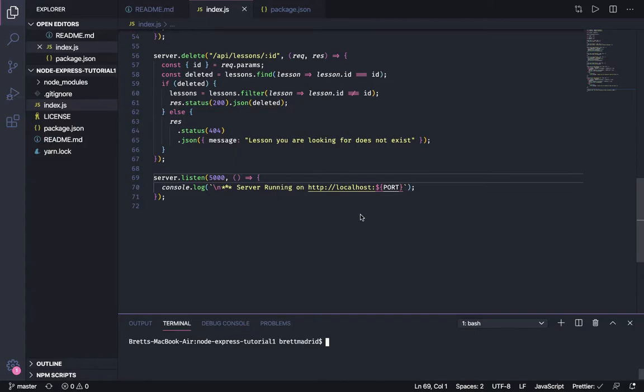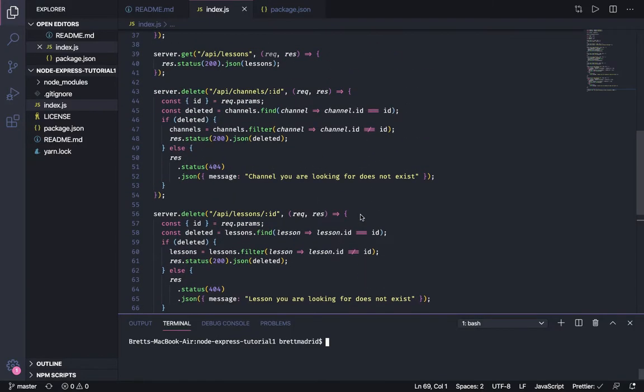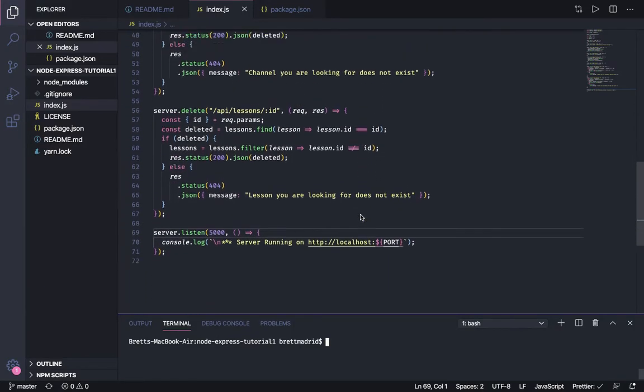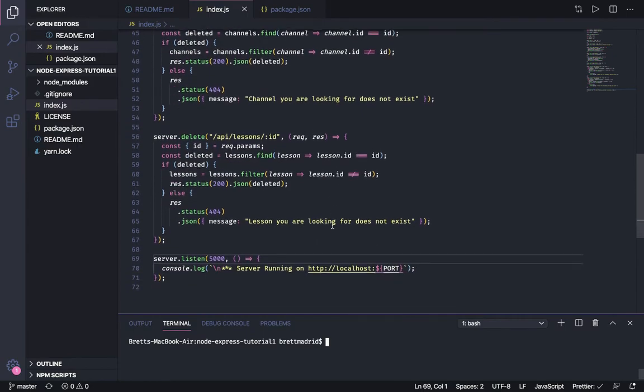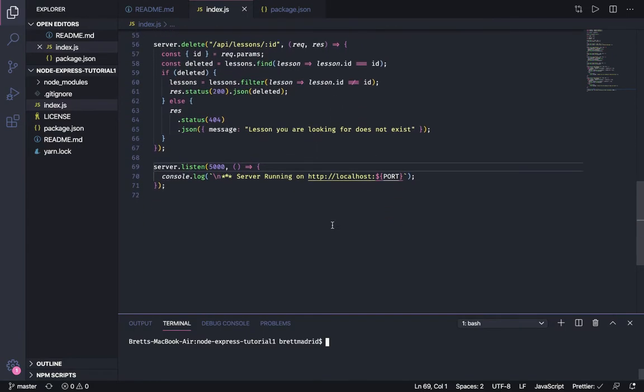Welcome back. I hope that you were successful in writing your delete-a-lesson endpoint. If not, this is the code right here. You might want to pause the video if you were unable to get it to work. Let me just walk through it real quickly so we can move on to new material.